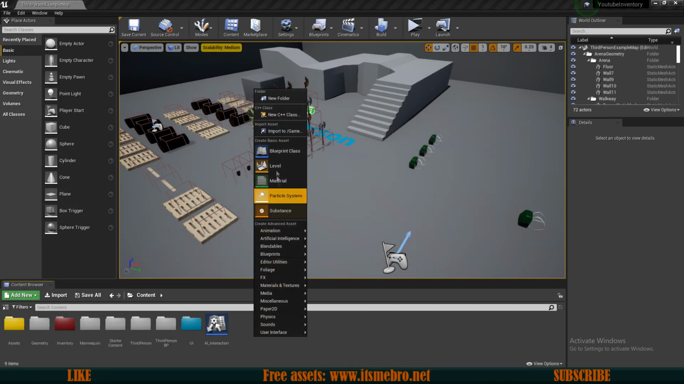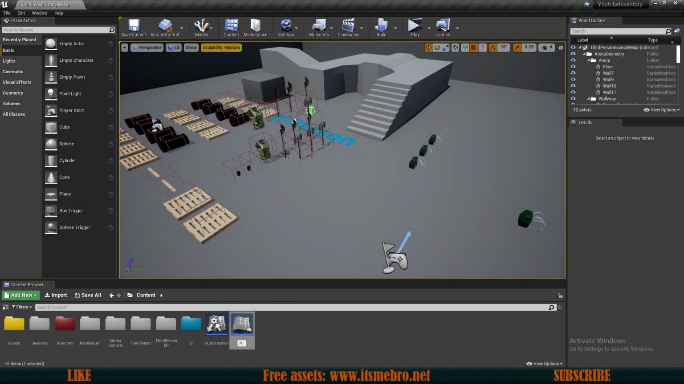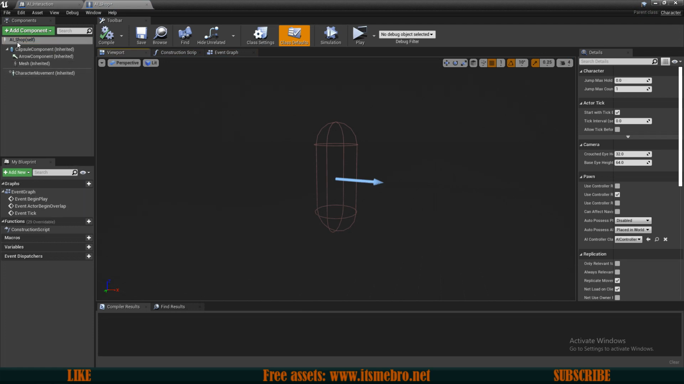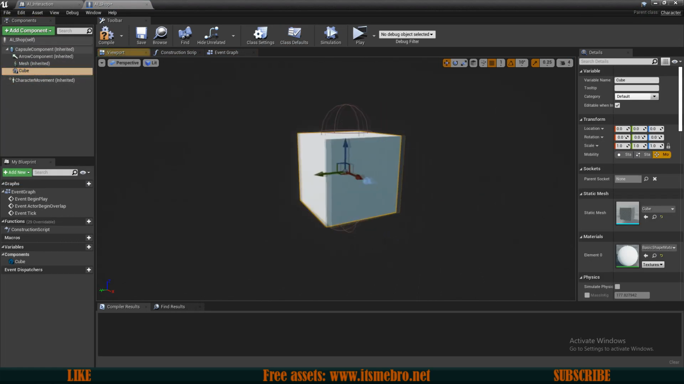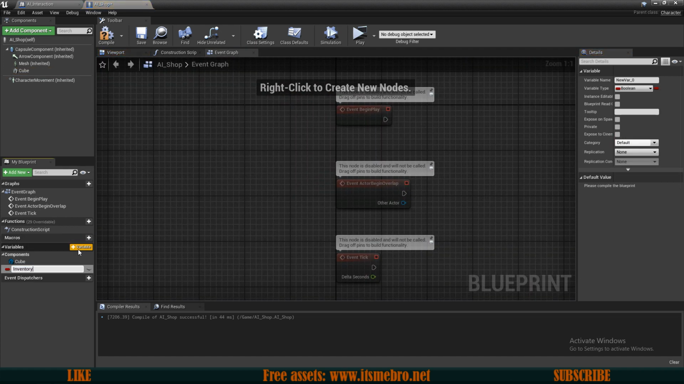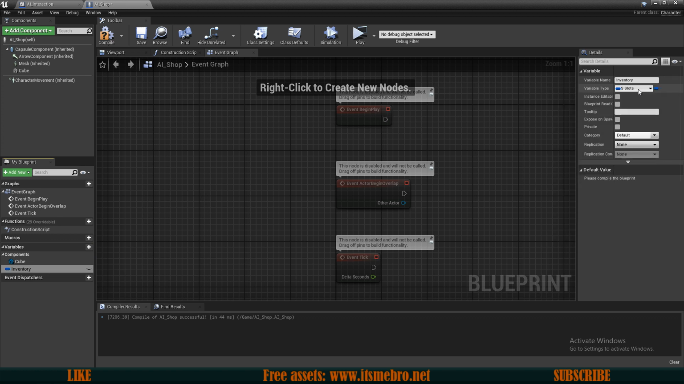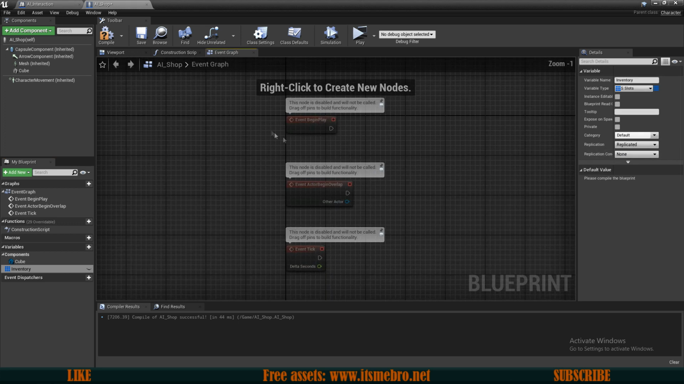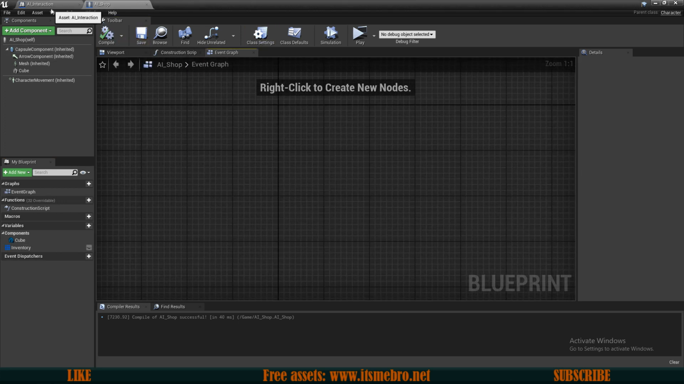Now let's create the actual AI. So character blueprint class. Let's call this AI shop. And let's give this a cube so we can actually see this guy. Now let's go to the event graph, add a new variable, and let's call this inventory. And this is going to be our slots array. And we need to make sure that this is a replicated variable so that everybody could know what's inside of it.